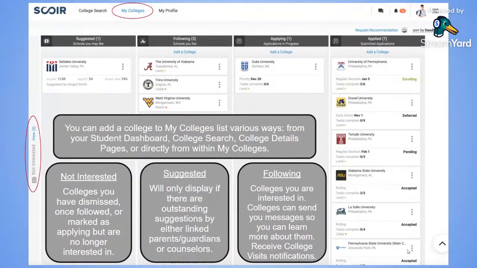Then we have your suggested column. You will only see colleges in here if any of your linked parents or guardians or counselors put suggestions in there for you.